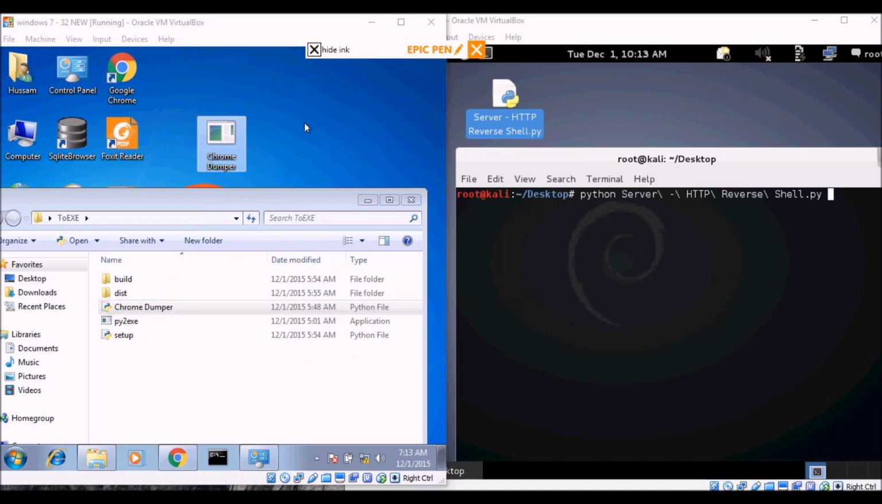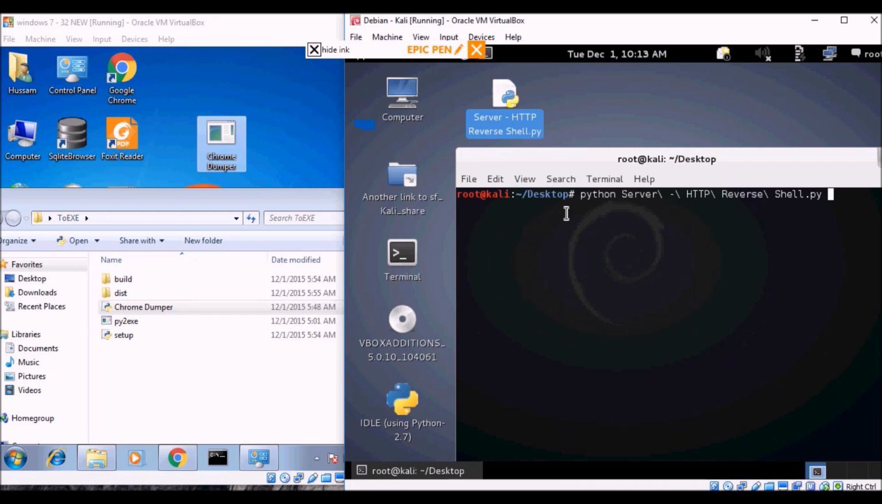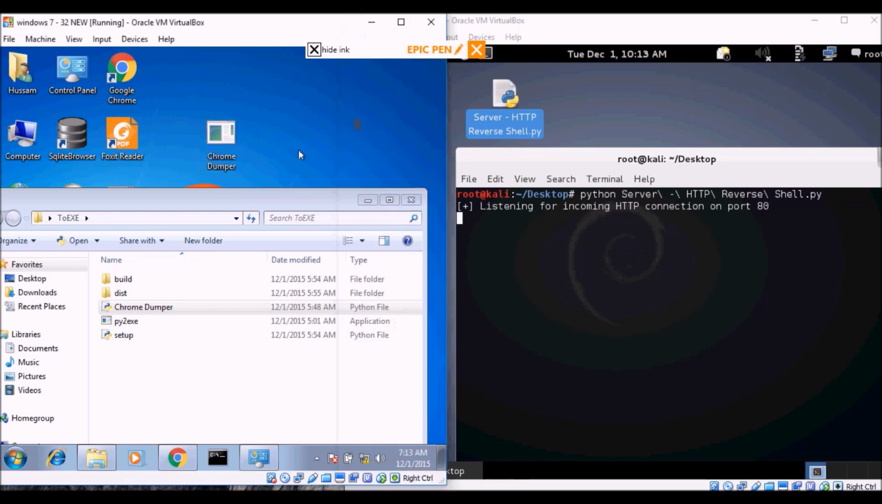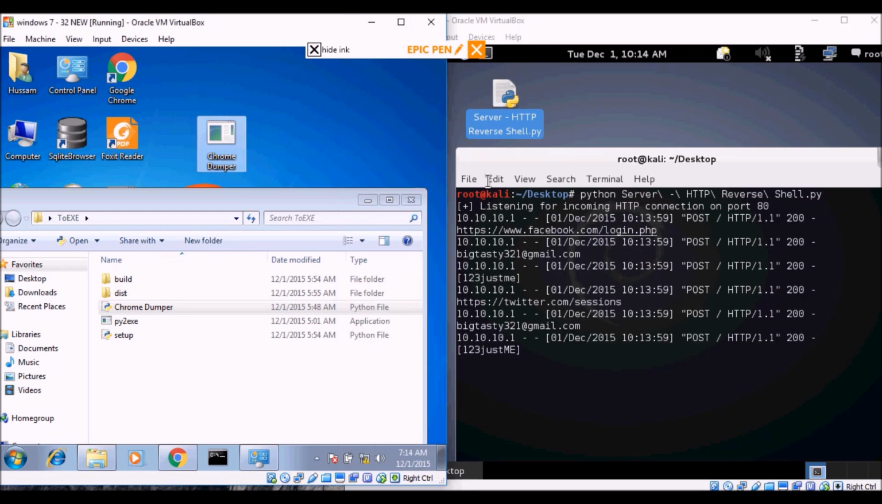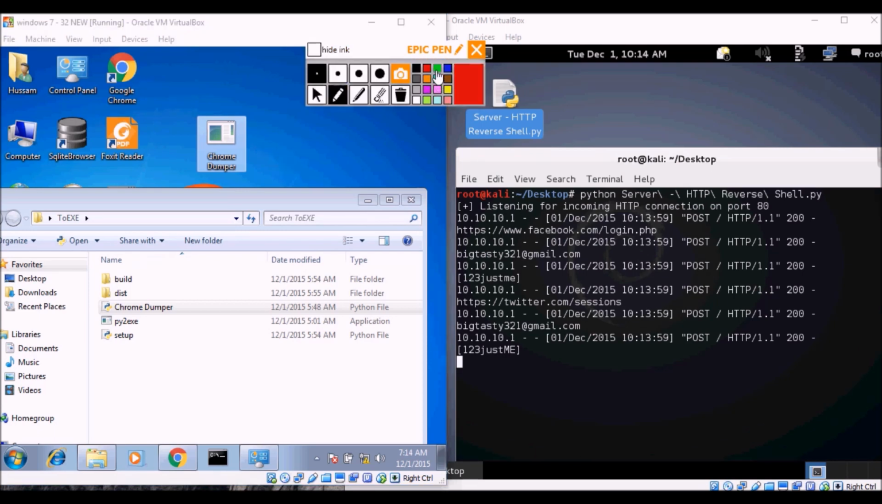So the end result should be something similar to the following, and I'm gonna start our HTTP server on the Kali machine to receive the hacked password on the target side. And here I will simply double click on the Chrome dumper exe file, and obviously we can see that we were able to hack the saved password remotely out of a Chrome database. And here we grabbed my Facebook email and password, and also my Twitter account as well here.